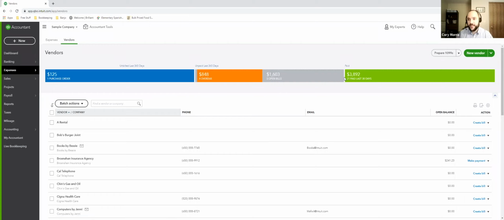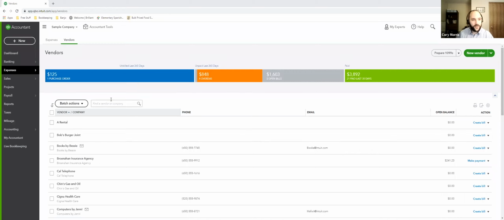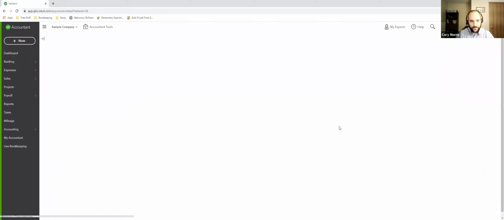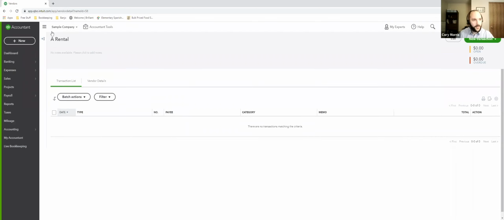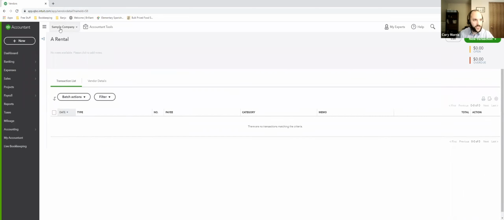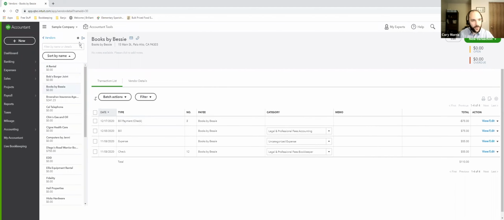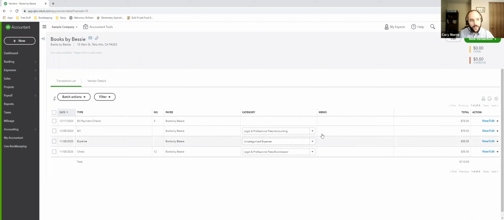And this is a great overview because it shows every vendor that you work with that you've saved, and the easiest way is to search them, right? So we can click on a rental, and it should show all of those transactions that we just did. Books by Bessie. So here we go, Books by Bessie. That one's got some stuff. We've got every transaction with Books by Bessie. You can see the total amount of money that we've spent there. You can edit it, you can export it.